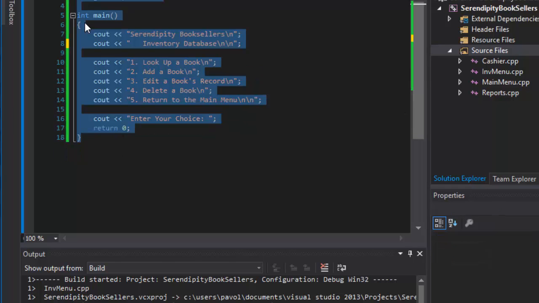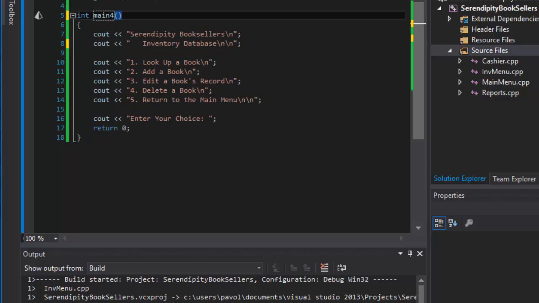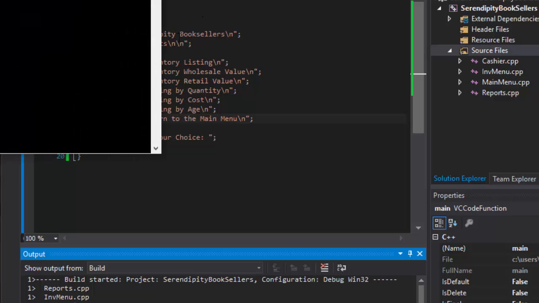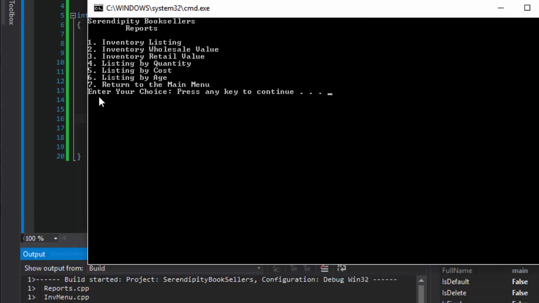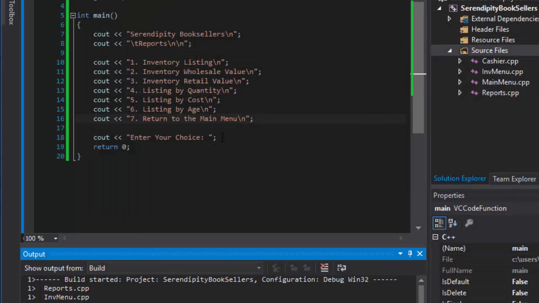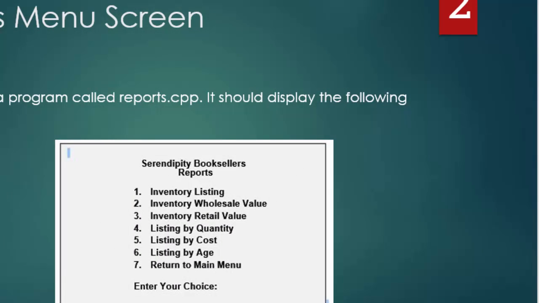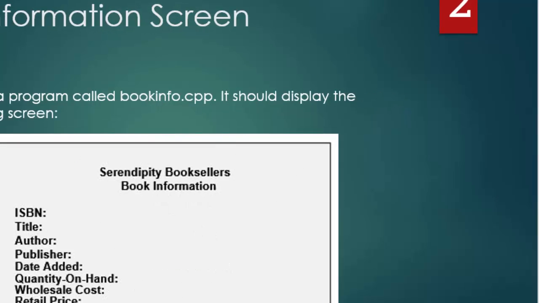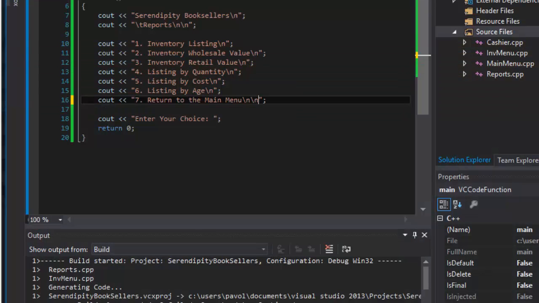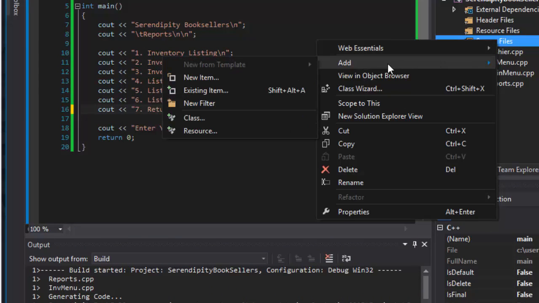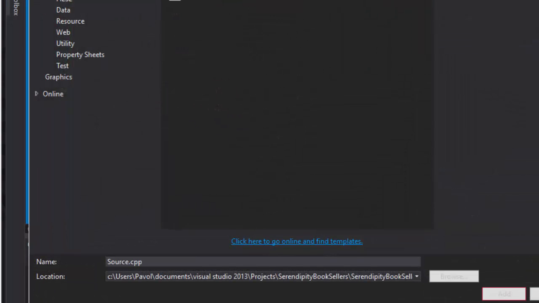Okay, so let's test that. Let's make this one main method number 4. So when I run it now, I should have the reports menu displayed, and I do. There it is. Except I want an additional new line in between. Okay, so these are the menus. So now let's do the final thing, which was the book information screen. And to do that, we'll just follow the same pattern we did before.